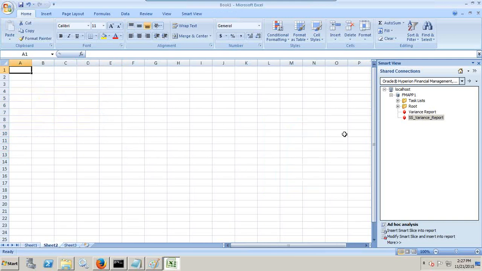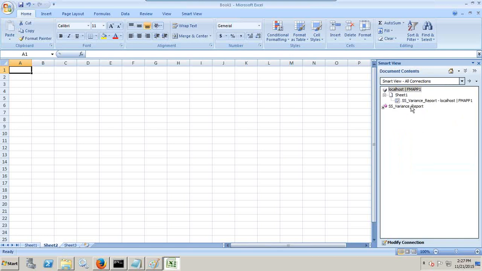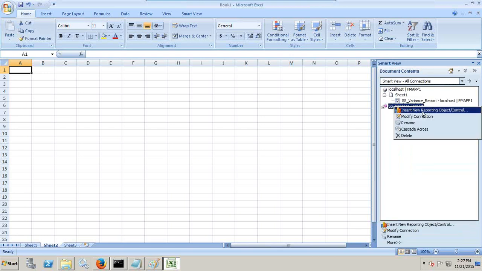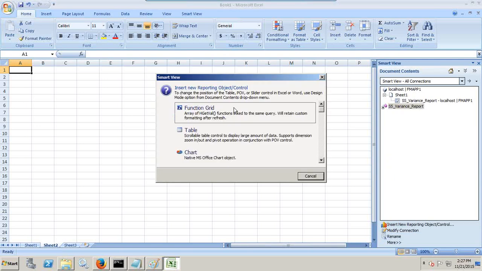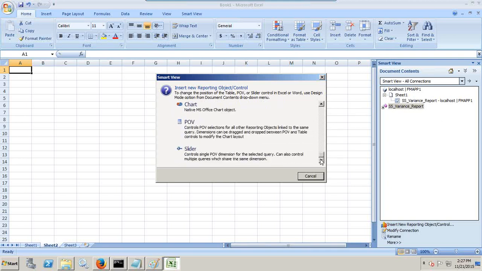This is one way. On top of Smart View, you can further insert a SmartSlice into your report. You see there is a second option called insert SmartSlice report. Then you in turn find the option insert a SmartSlice object. So you got 4 options. A SmartSlice can be inserted as function grid, table, chart, point of view, slider.